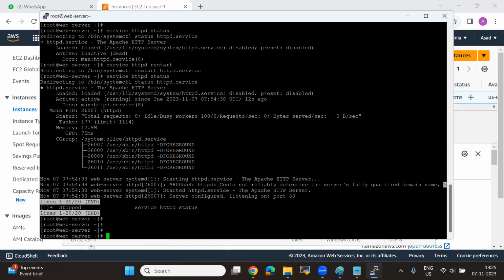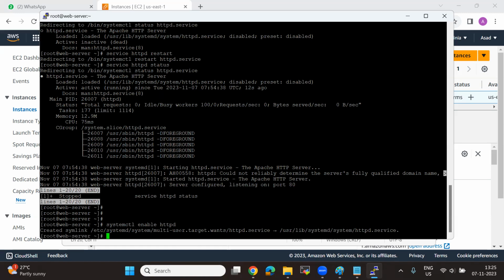One more thing. Whenever you stop the service, you have to run all these commands again. So I'll run a command so that whenever you start the server, the service will automatically be up, and you don't have to start the services on your own. systemctl enable httpd. So whenever you start this server, this HTTPD server will automatically be started.